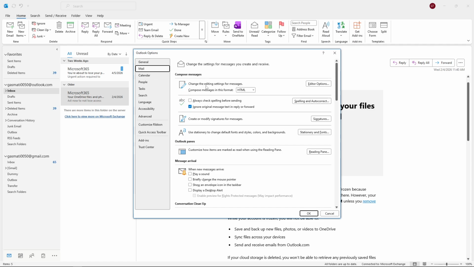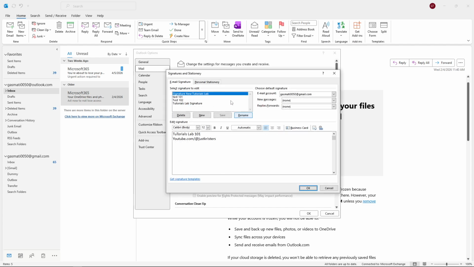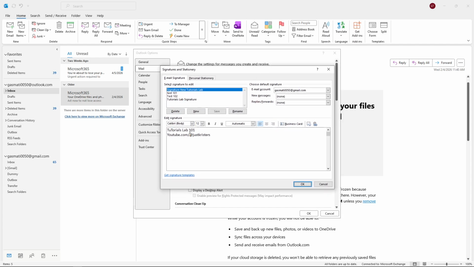Under the Mail section, you'll want to look for a button labeled Signatures. Click on it and a signature editor window will appear. This is the heart of where you'll manage all your email signatures. From here, simply select the existing signature you wish to modify. Once you click on it, the existing content of that signature will appear in the editor below, ready for you to enhance. Now comes the fun part, adding those images and hyperlinks.